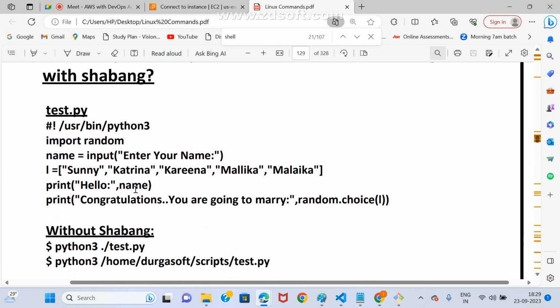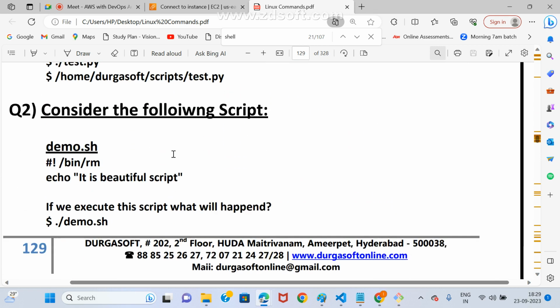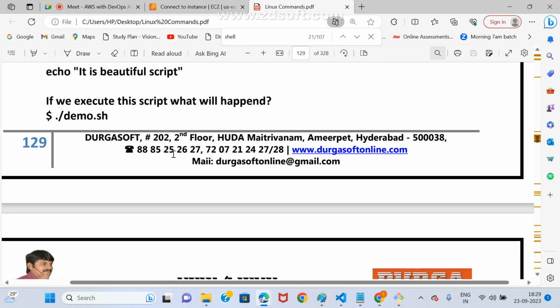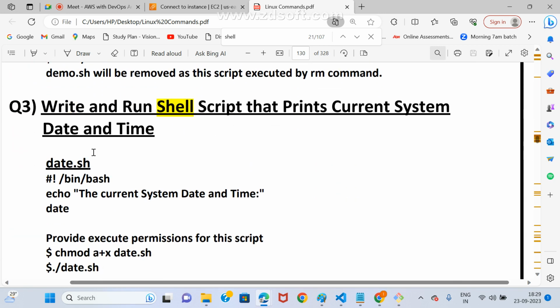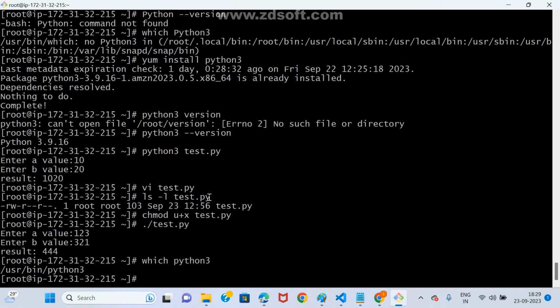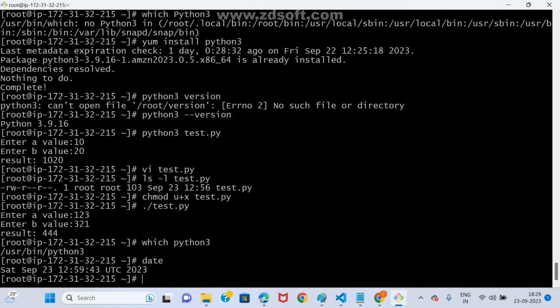Write a Python script, already written. Maybe this is a different example. You know this. Consider the following script. Now write and run a shell script that prints the current system date and time. I think everybody knows, right? Current system date. I want to print only the date, I don't want time. See, if I use the date command, what will it print? Tell me.